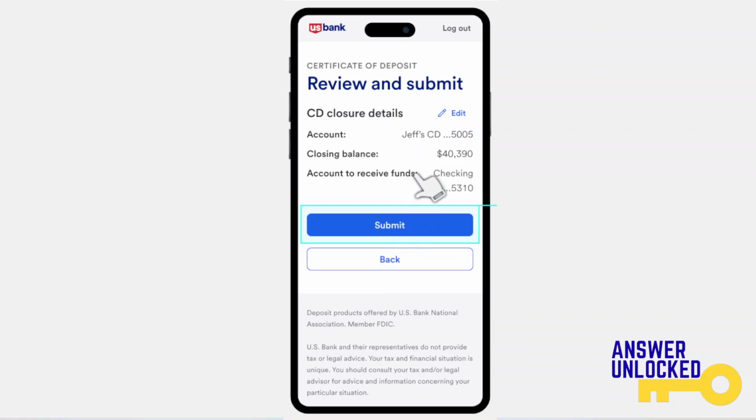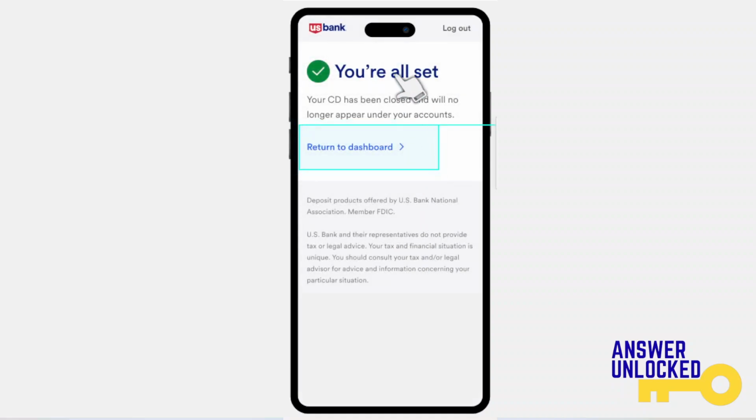And then I want you to just review everything. So your closing balance, the account to receive the funds, click here on submit, click on that, and then you'll actually get this notification that you're all set and your CD has been closed. You'll no longer appear under accounts. You can return now to your dashboard.